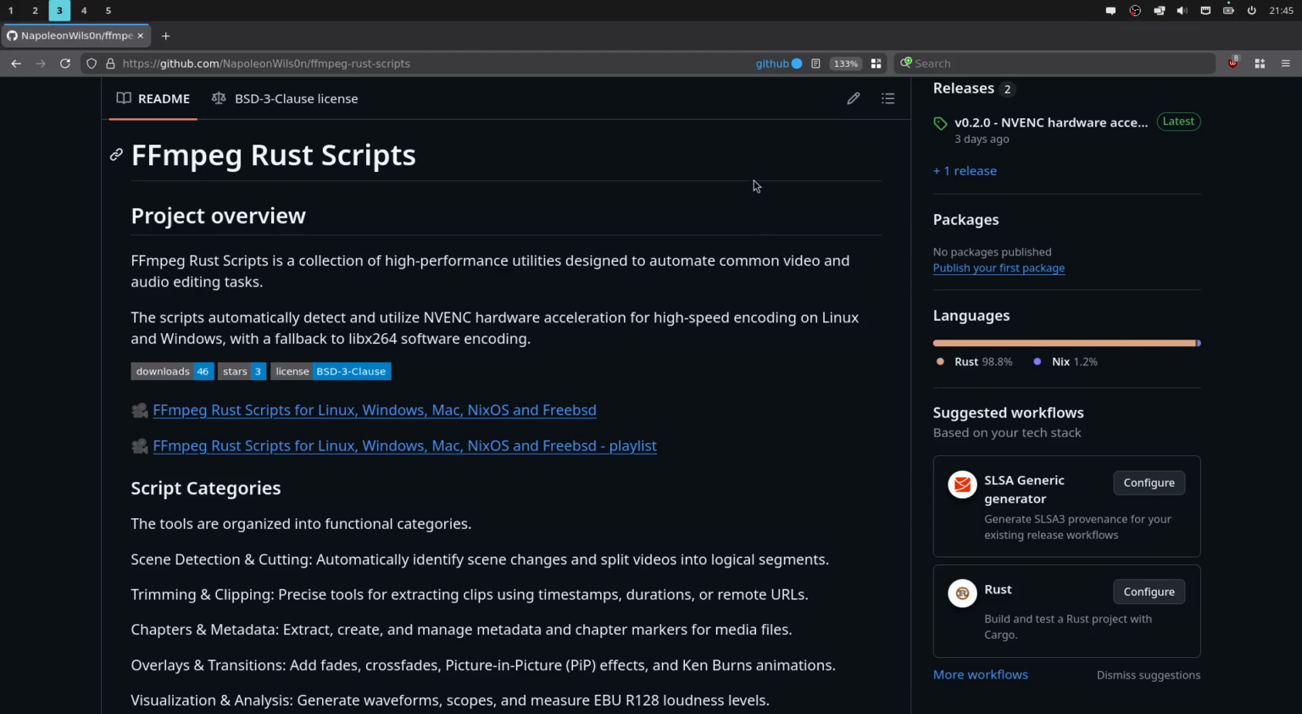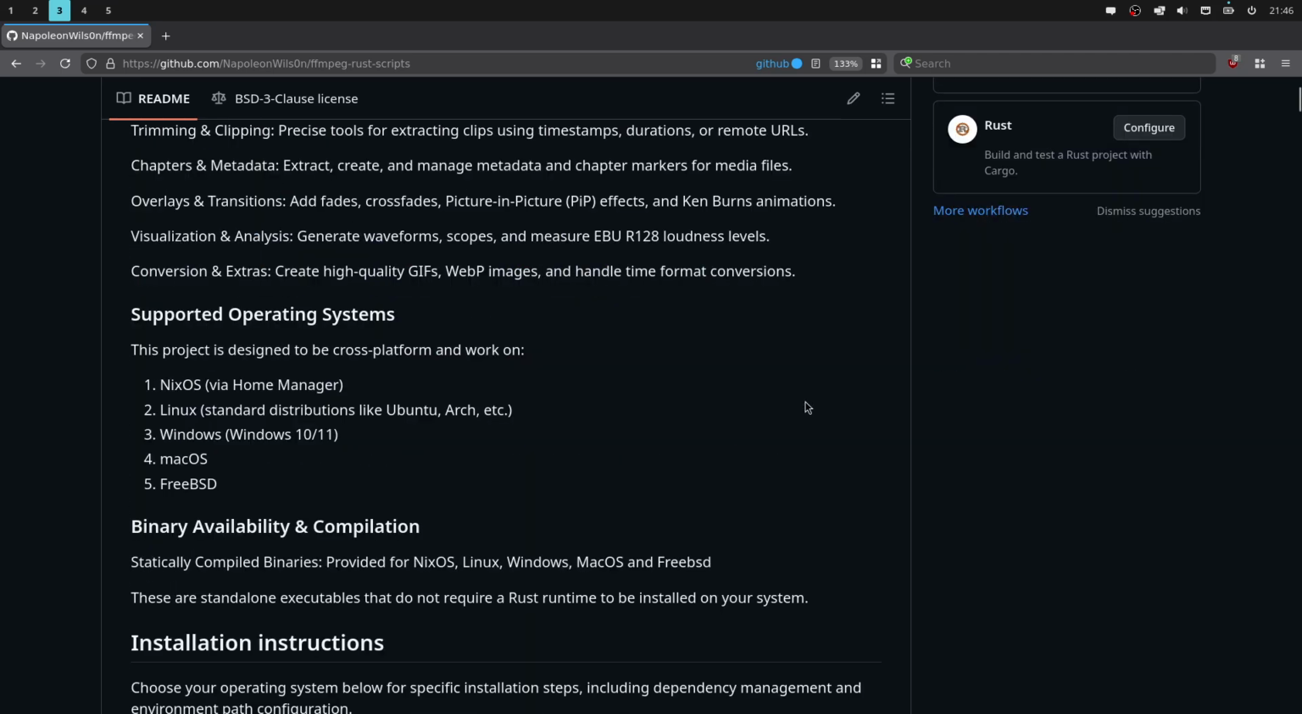Hi, in today's video I'm going to be covering my FFmpeg Rust scripts, and I've just built binaries for FreeBSD so you don't have to compile the code. The FFmpeg Rust scripts are a set of about 36 scripts for performing basic editing tasks without needing a video editor, and they're broken down into various categories.